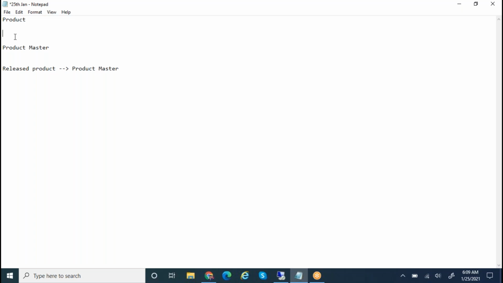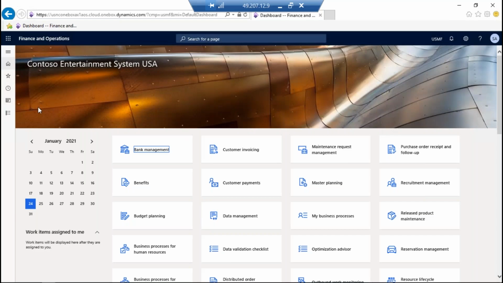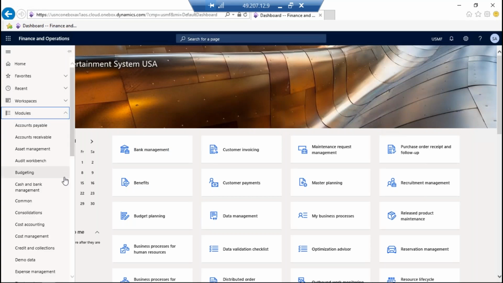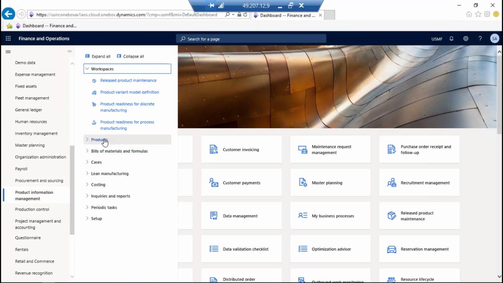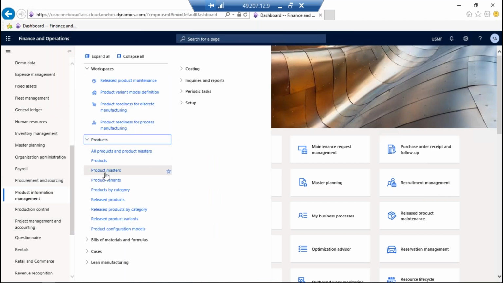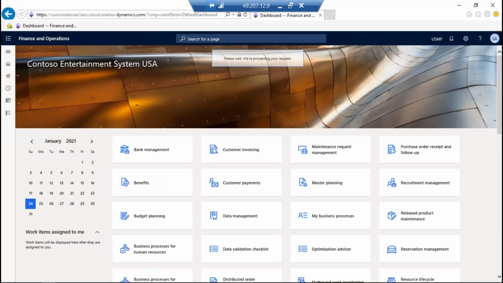Let me show you this in the system, then we'll come back and discuss here. So if you go to released product, product information management, the product masters are all products, both are the same. If you select products, then it will show only products. If you select product master, it will show product dimension group also included. Or if you want to see them combined together, you can see here. So let me show you from the product masters.